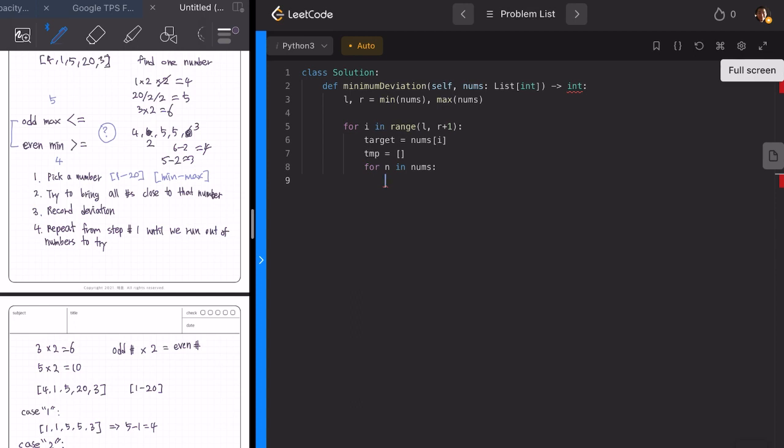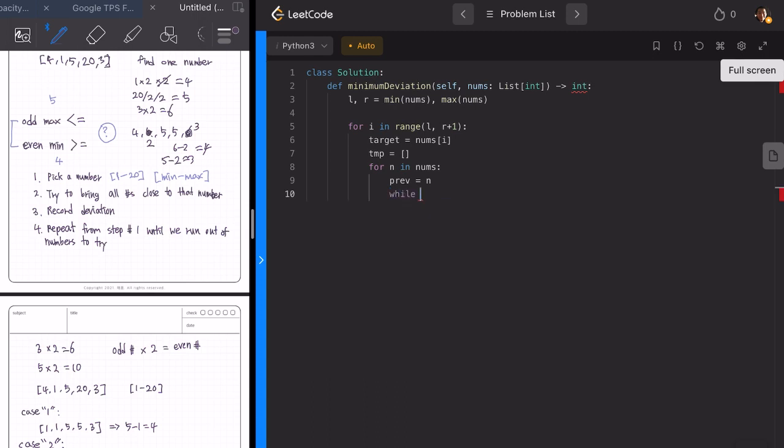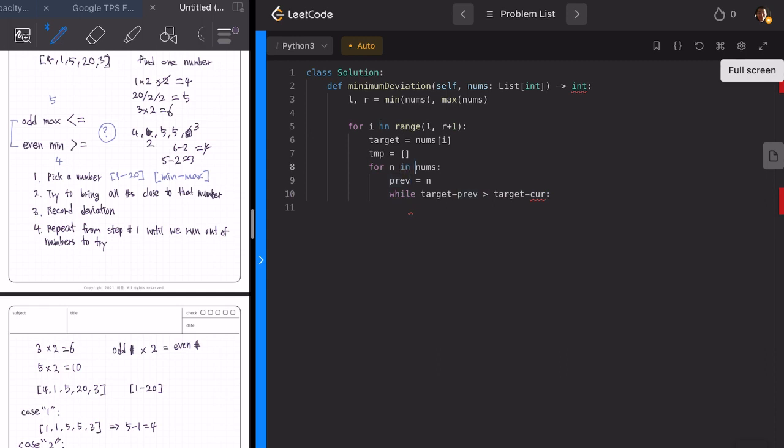So how are we going to do that? I'd keep track of prev as the number, and then while target minus prev is actually greater than target minus current, so if we want to do this, we actually have to take this out. Oh no.